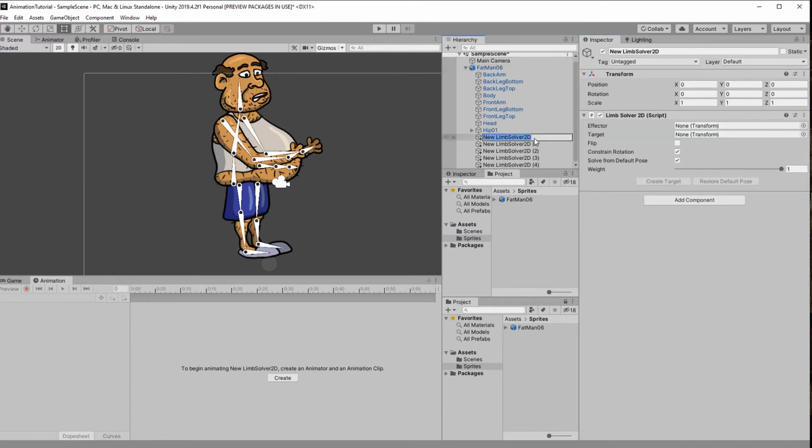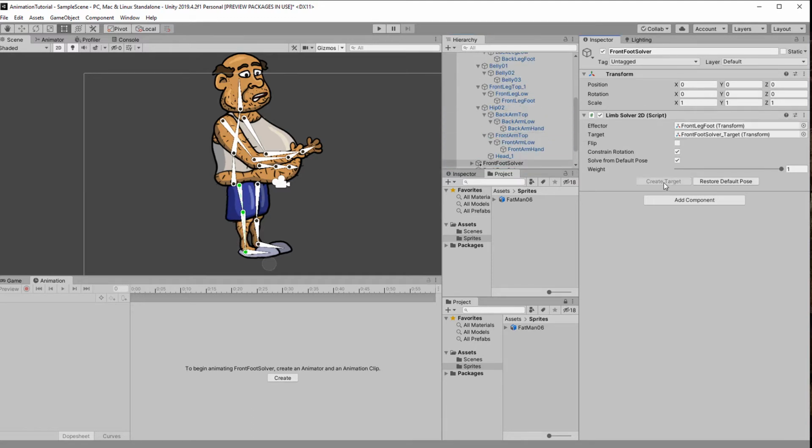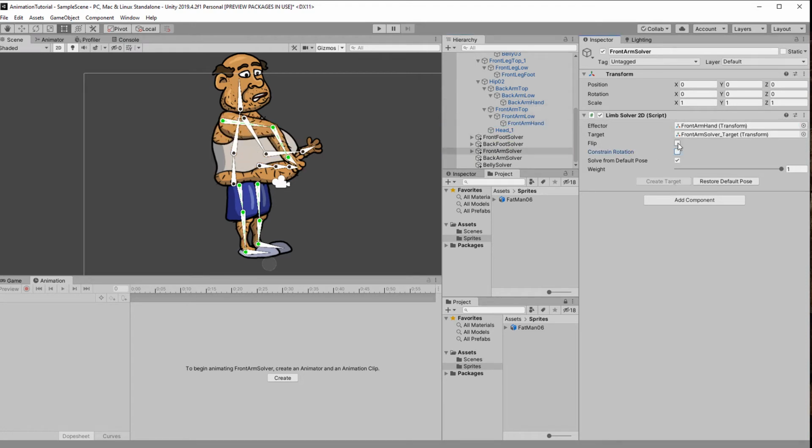So far in every tutorial I've seen, including the official ones, people create empty game objects as the effector, but personally I find it a bit easier to just use the last bone. I'm starting with the front leg here, so I take the front foot bone and assign that as the effector, and then I click create target, and I also uncheck constrain rotation. When animating, I can then first place the heel of the foot in the correct position and then afterwards rotate the foot manually. Then I do the same for the other solvers. If you get this weird thing where an arm or leg bends the wrong way, you can just click the flip checkbox.